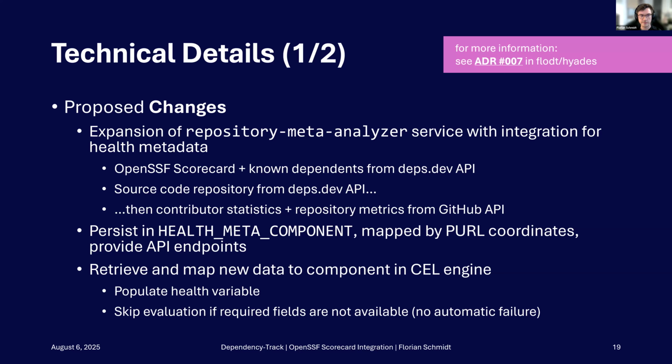Now, we also have to retrieve and map this data in the CEL engine, to populate the health variable in that policy environment. There is also the added complexity, which could be extended to other fields if desired, of skipping the evaluation of a specific policy if the fields that are used are not available. For example, there could be components where the OpenSSF scorecard is just not present because scorecard does not execute on this project in the public data set. There, of course, you would not want to fail that policy just because the data is not available for a specific component.